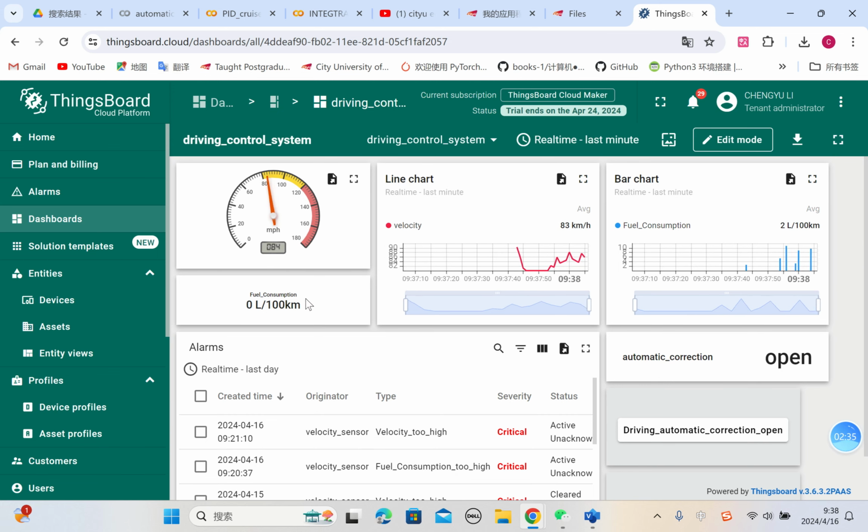And this one is fuel consumption. Now you can see the real-time fuel consumption is 12 liters per 100 kilometers. And these two charts also show real-time velocity and fuel consumption, but it is more intuitive to see the trend of the data.